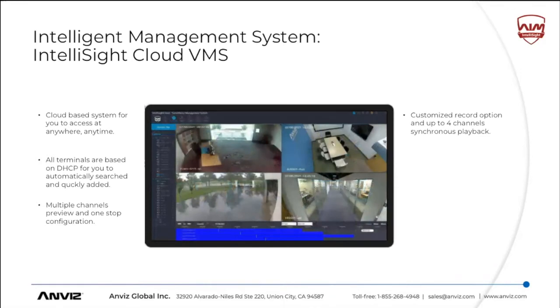On the playback window, we can realize 4-channel synchronous playback. So if you have something to check out, you can select the most likely channels and put them together, and you can find the right position and right time period very easily and quickly.